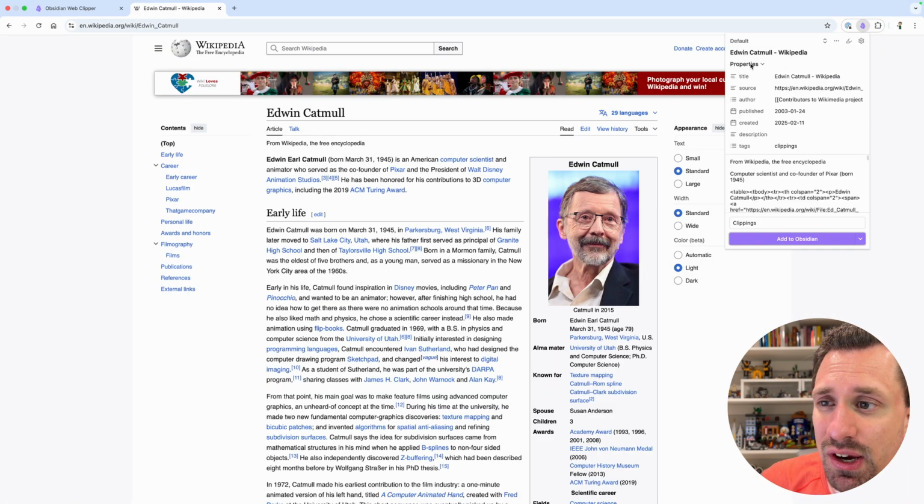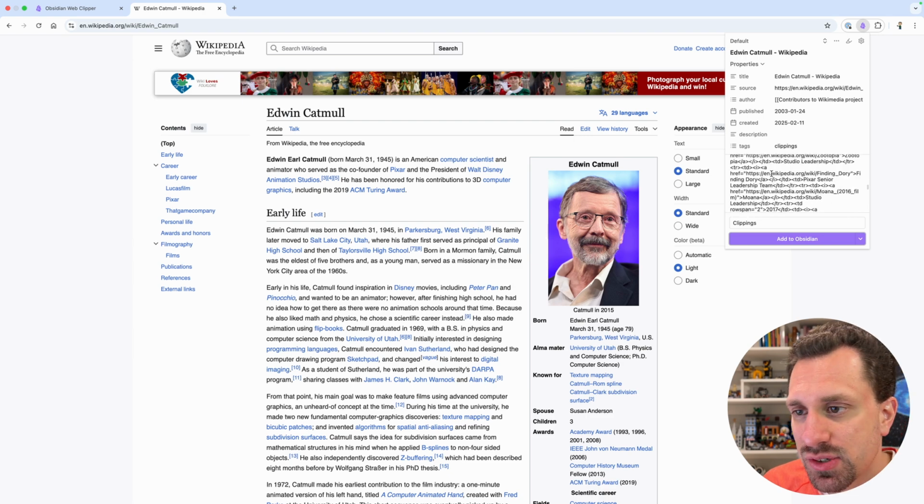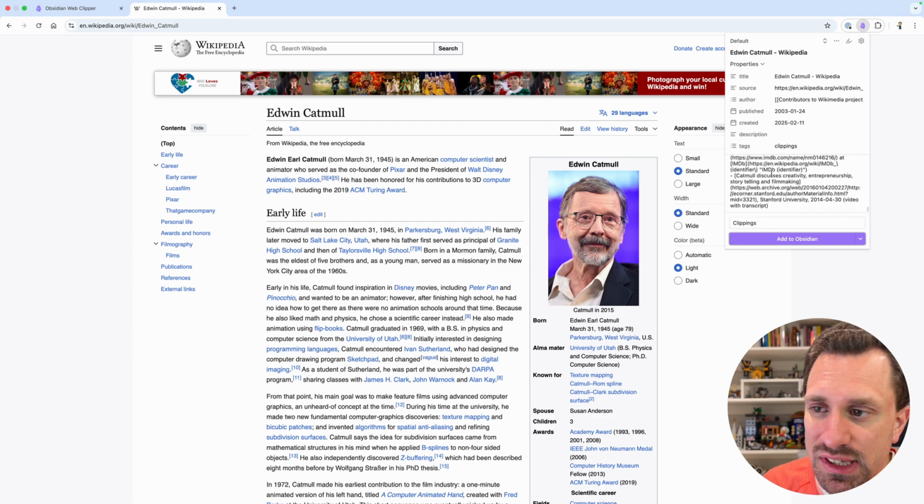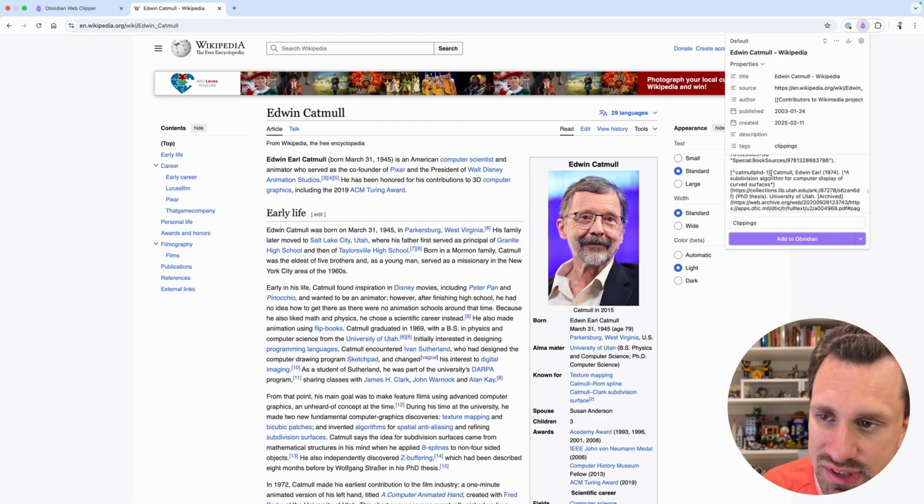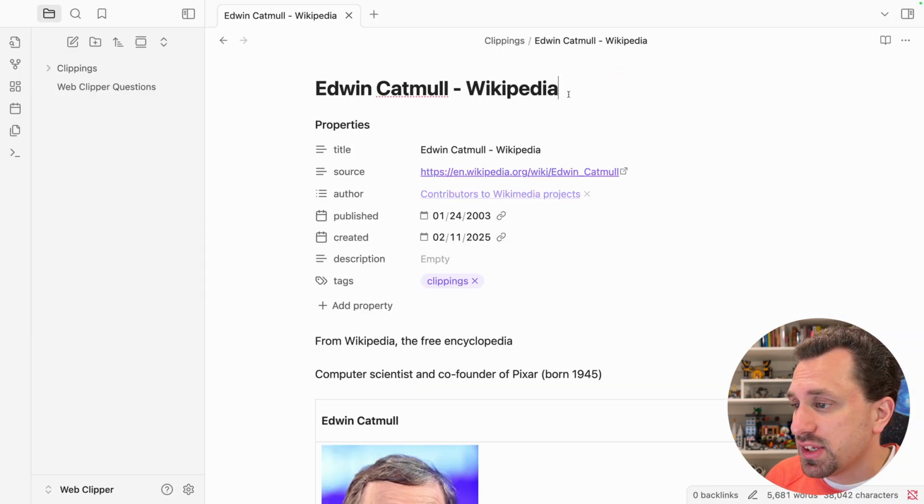So it looks like there are several properties that it will save as part of our note. And this is all the text that it's going to save, all the different links. That's a lot of stuff. So I want to be able to not save all of that. However, for sake of experimentation, let's go ahead and just add it to Obsidian, just as is. And it has now clipped this page into this vault that I have open.